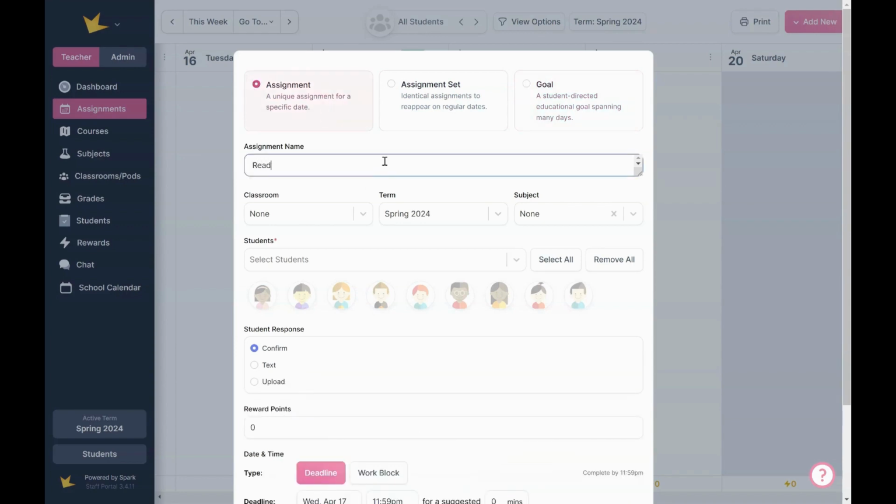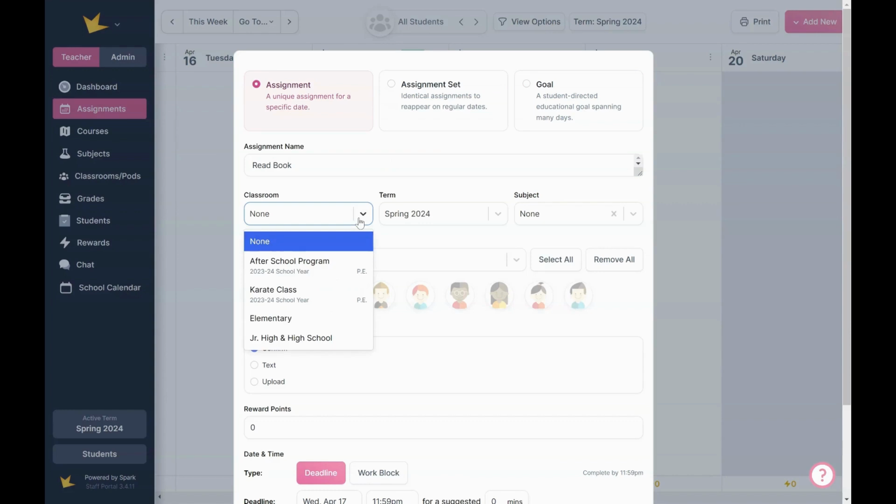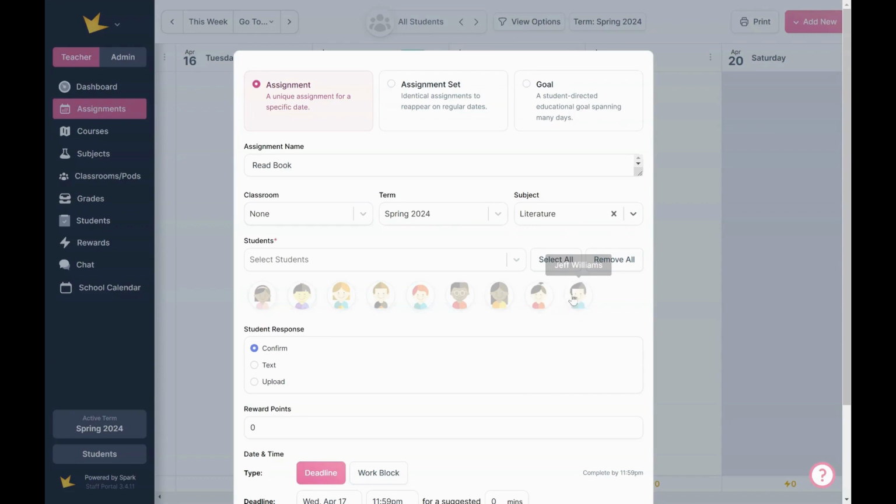First, name the assignment and select the classroom, term, and subject for this assignment. Assignments don't have to have a classroom, term, or subject. These are simply ways to organize assignments on the calendar or in the gradebook.